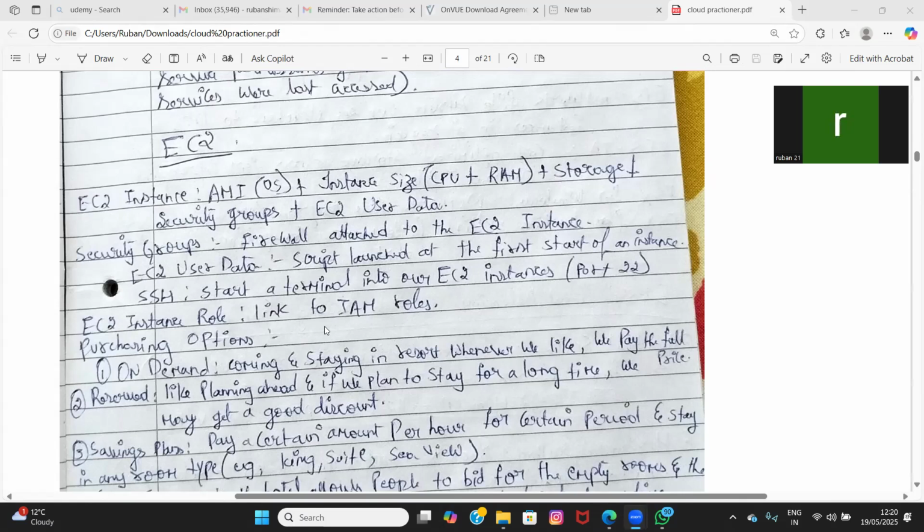Okay, what is user data? EC2 user data. Whenever your machine launches, you give a certain script. This script is launched at the first start of the instance. That might be, for example, to install the web server, and these kinds of things you will put in that user data. Whenever you launch an instance, it will run when it boots.